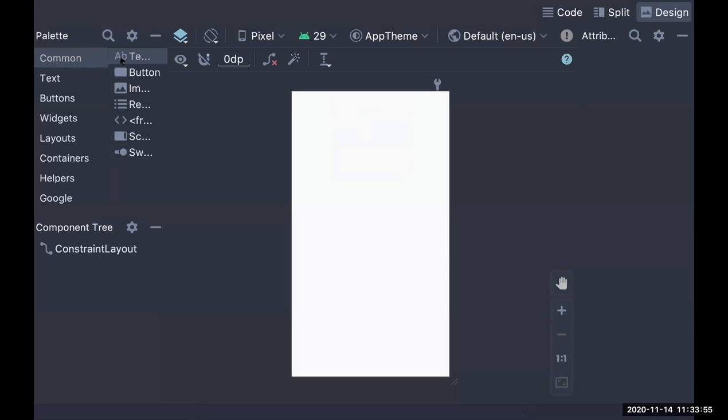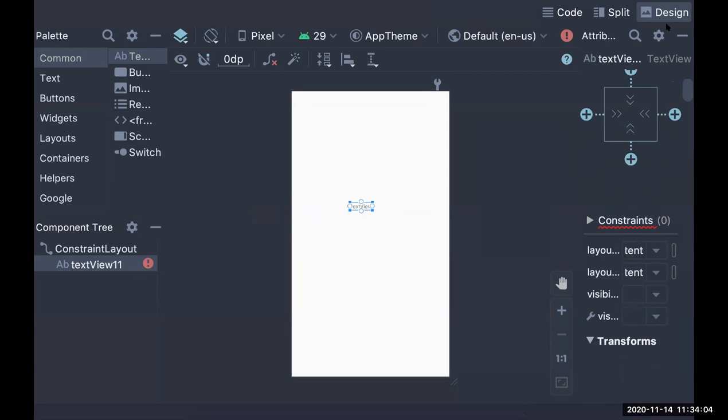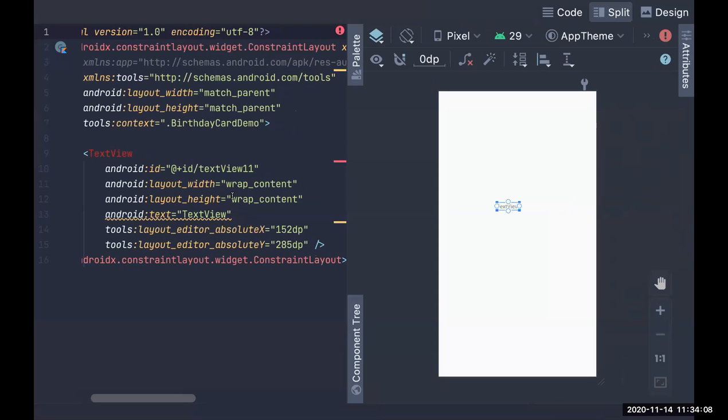Add a text view. I'll split them and change. That's how we're moving, so that will just show you how it's been done. I'll specify the text, which is hello world. Sorry, you see me using this a lot because I prefer using the XML more than the design.